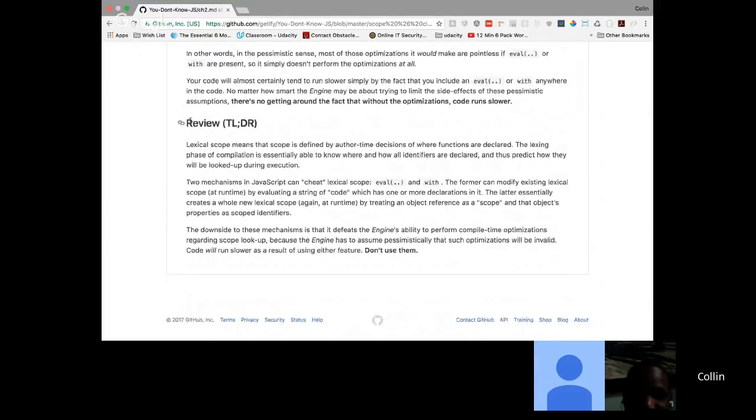I really like this book series' review sections. I find them very helpful. I just tend to browse back through some of the chapters that I've read, and I just read the review section. It's like, what was lexical scope again? And I just go through the review and I'm like, oh yeah, that makes sense.